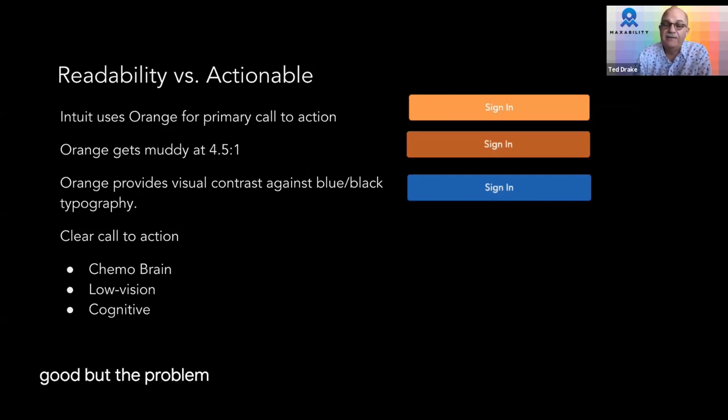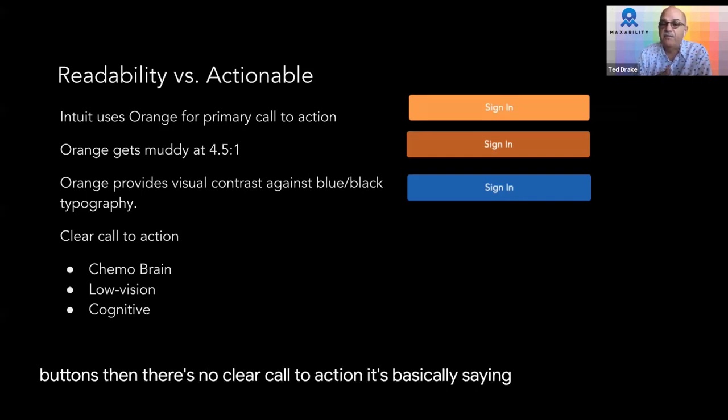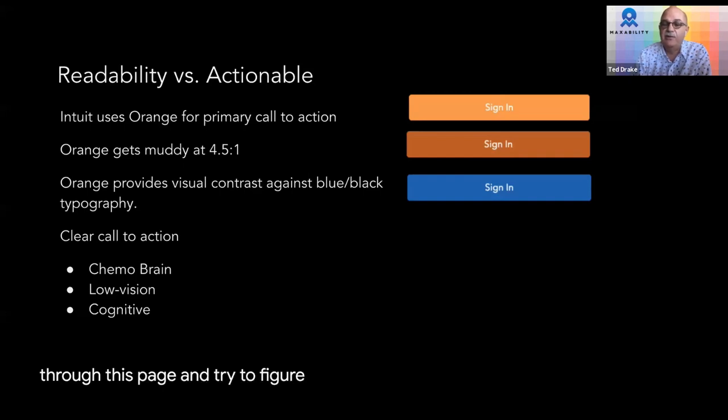But the problem is, when the call to action is the same color as all of the other buttons, then there's no clear call to action. It's basically saying, hunt through this page and try to figure out what's important and click on it.